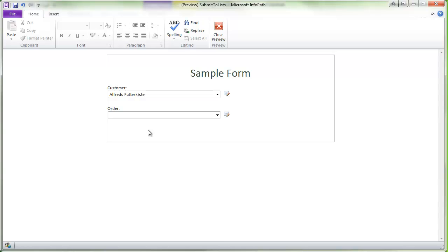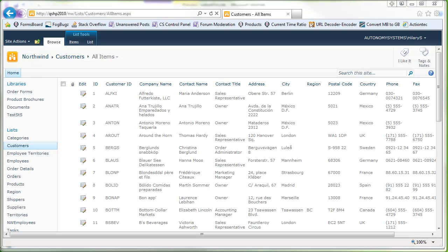Now, there's a couple things I didn't do here that I should have. One is I should have put the QRules error node onto the form so I could see whether or not there was an error. Instead, we're going to do this the trial and error way, and we're just going to go check our list and see what happened. And so here we are at our customers list, and as you can see, the company name has changed. We've now got an LLC at the end of it, and our contact name is now Maria Anderson.